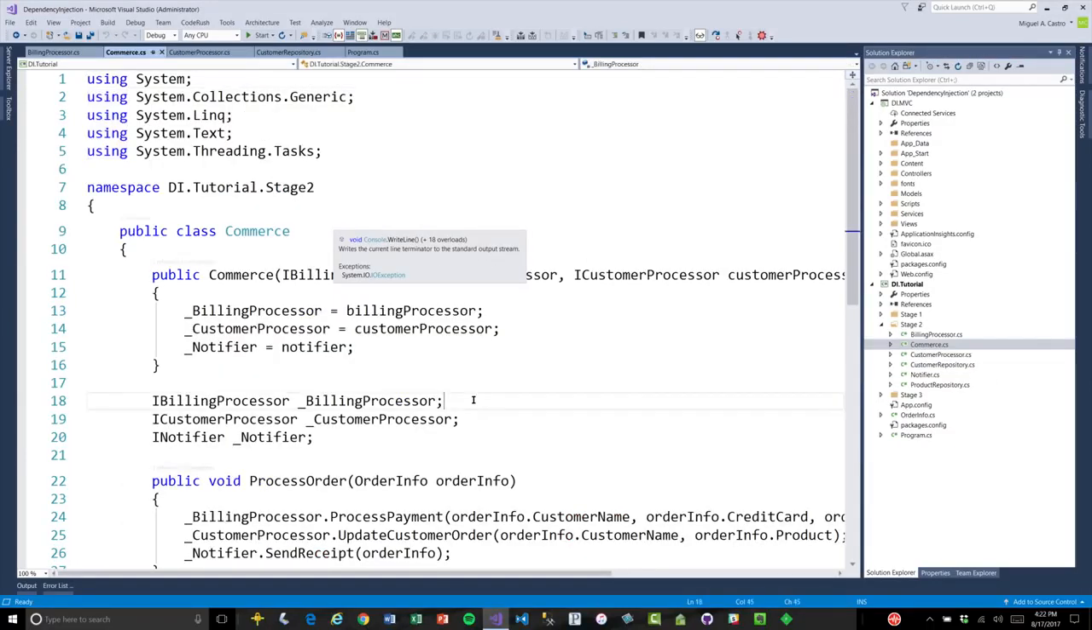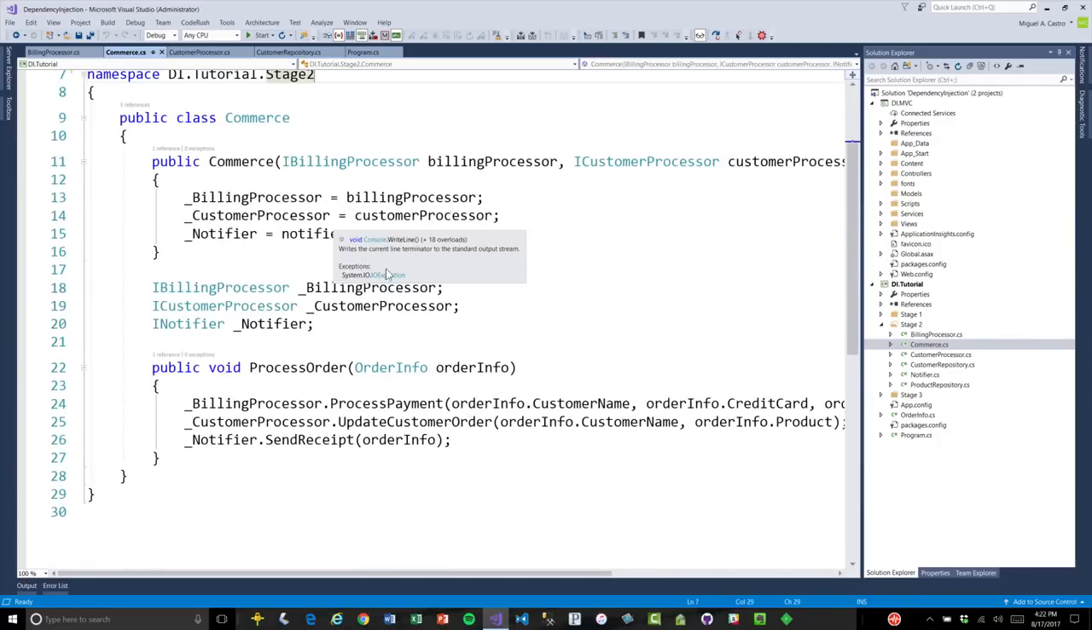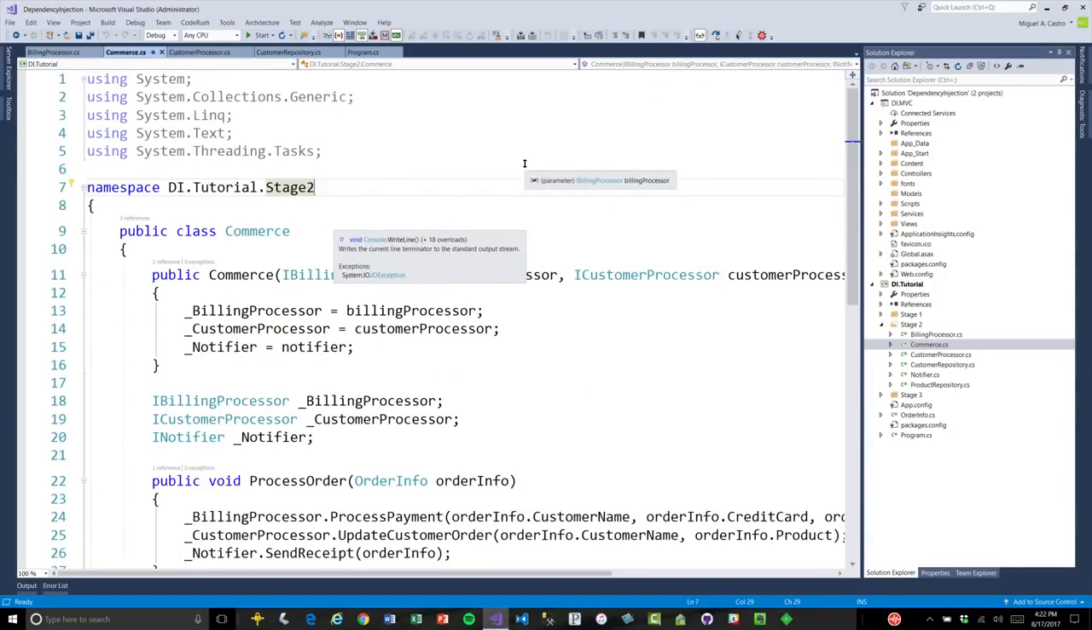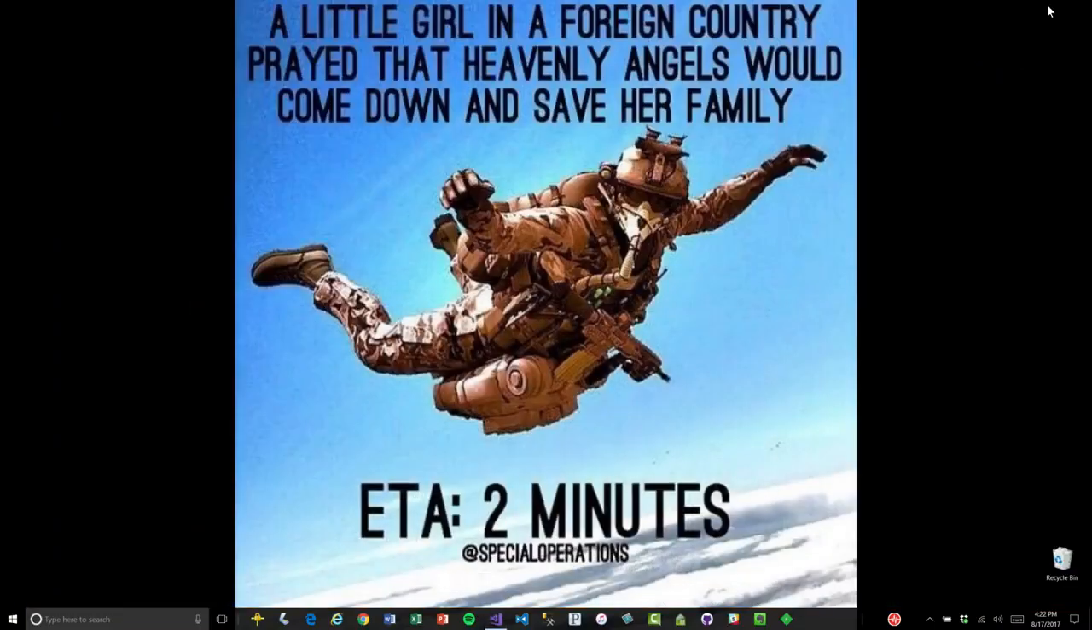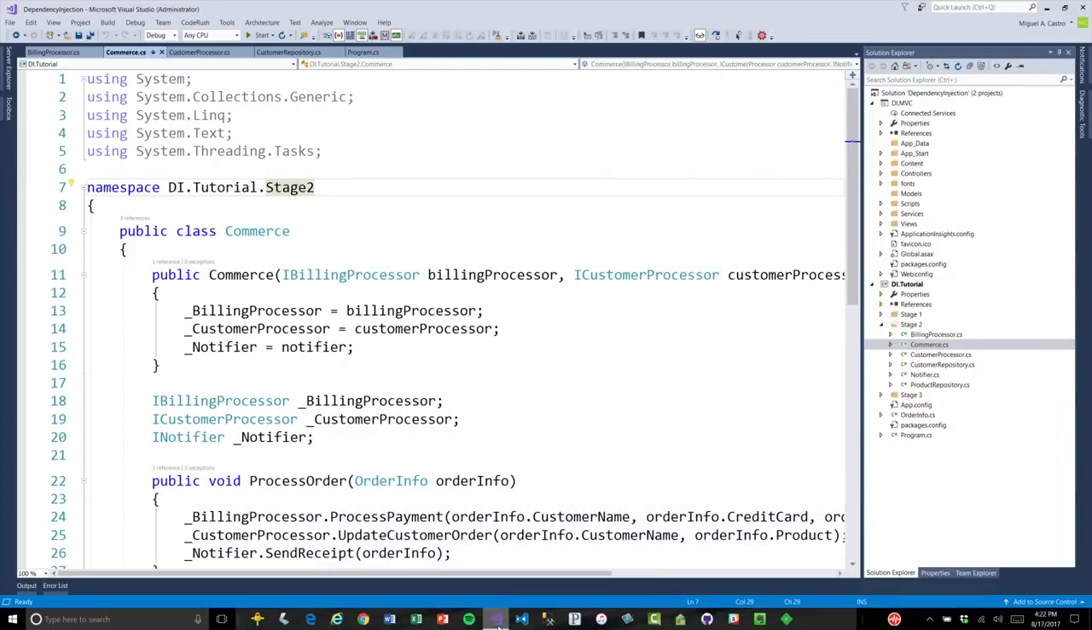If I'm looking at commerce here, we see that commerce, I don't know, I have no idea why. It's been doing this recently to me. Yeah, I see that from time to time. Yeah, I can close it down and open it up and we're fine.